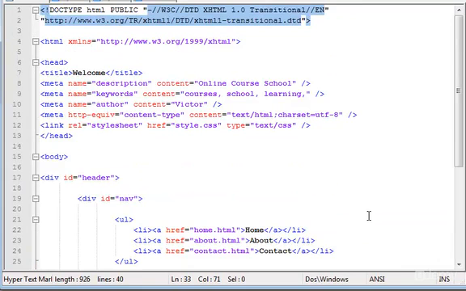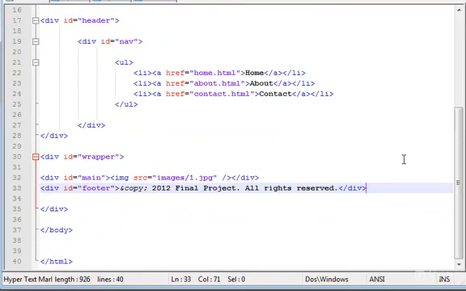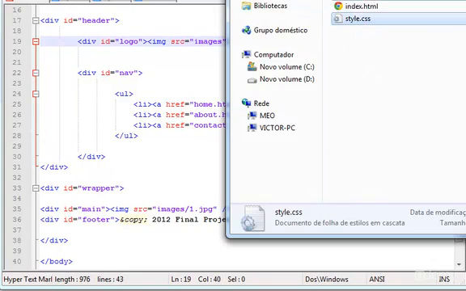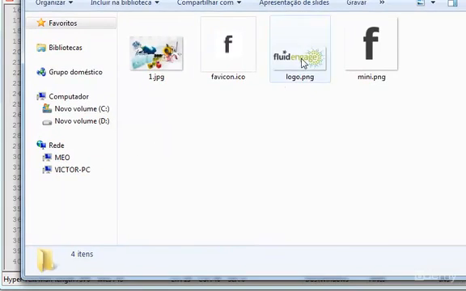Inside the header, let's create a div ID. Let's call it logo and close div. And here let's create img src equals, and here let me type images, and we have to go to the images and grab this here.